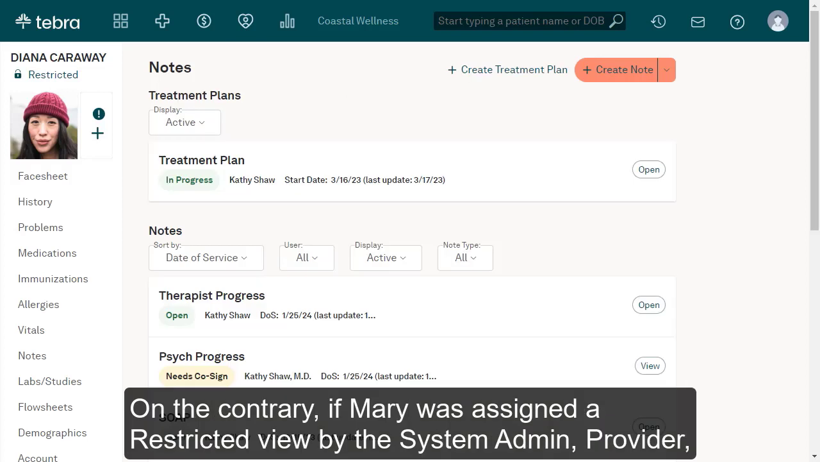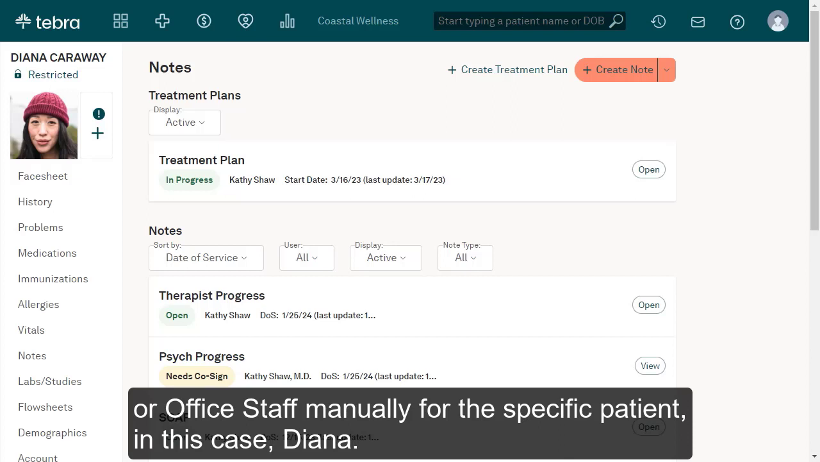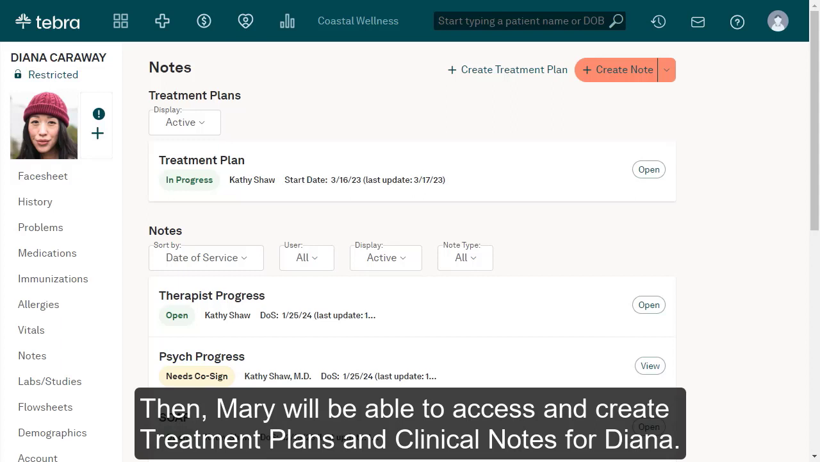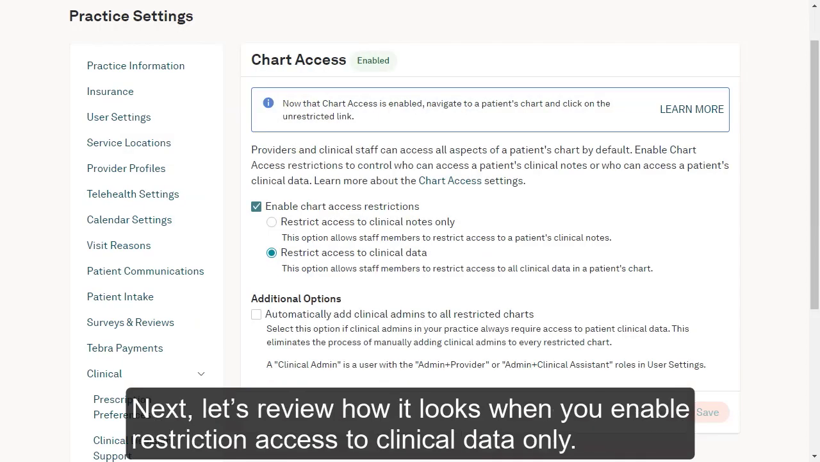On the contrary, if Mary was assigned a restricted view by the system admin, provider, or office staff manually for the specific patient, in this case, Diana, then Mary will be able to access and create treatment plans and clinical notes for Diana. Next, let's review how it looks when you enable restriction access to clinical data only.